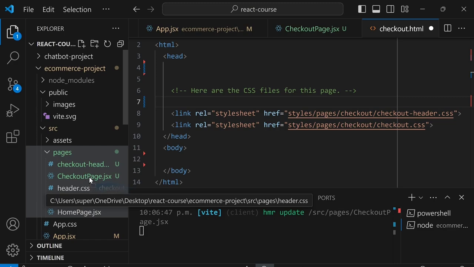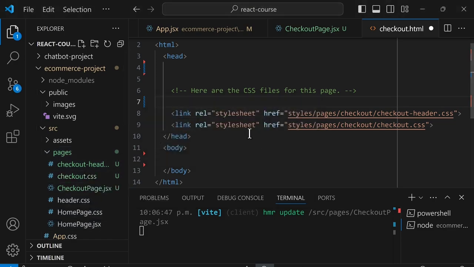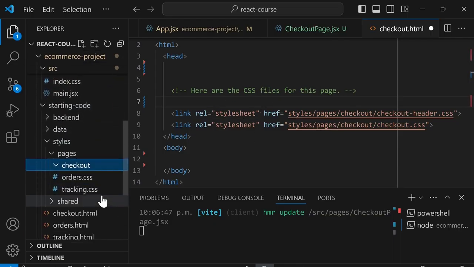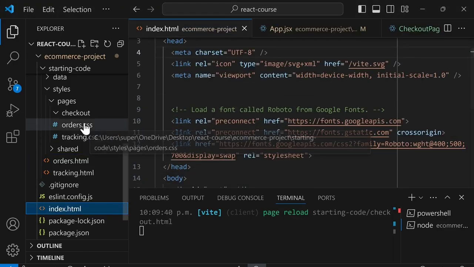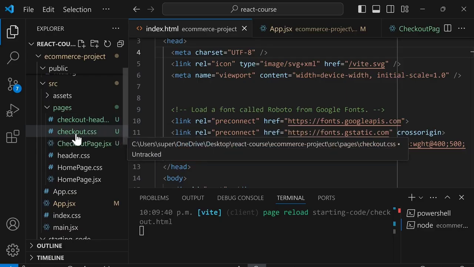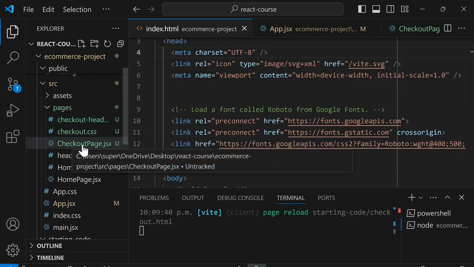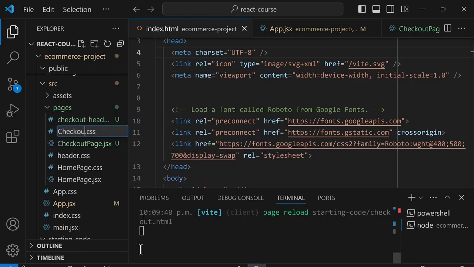Beside the component. And now that we moved everything over, we can delete the checkout.html file. So we can delete this file. Finally, let's scroll up, and we're going to rename the CSS file to match the component name. So we'll right-click and rename checkout page.css.